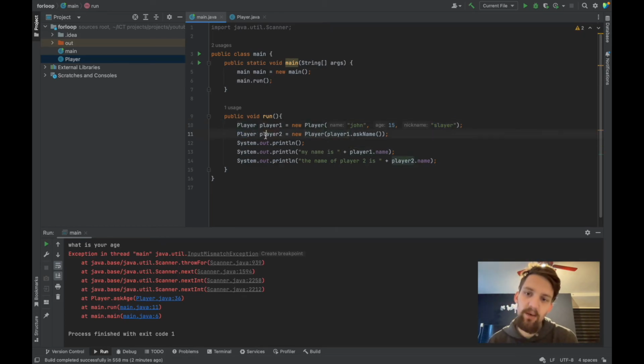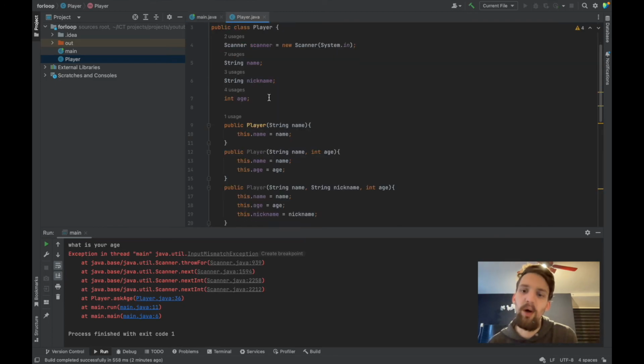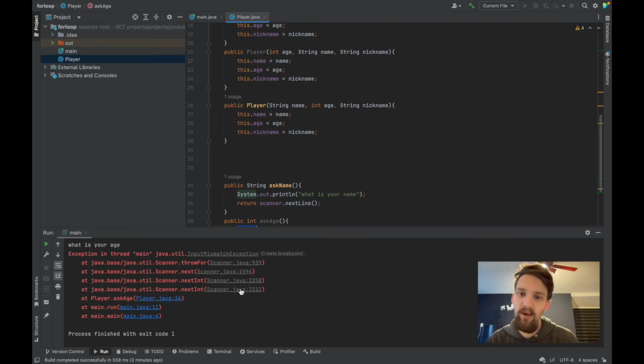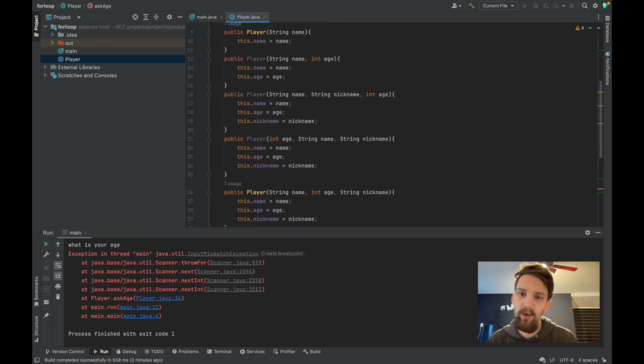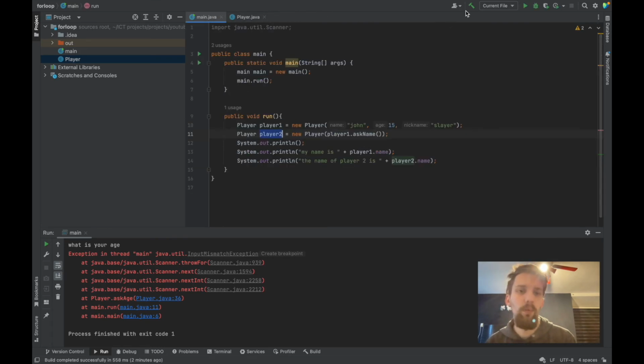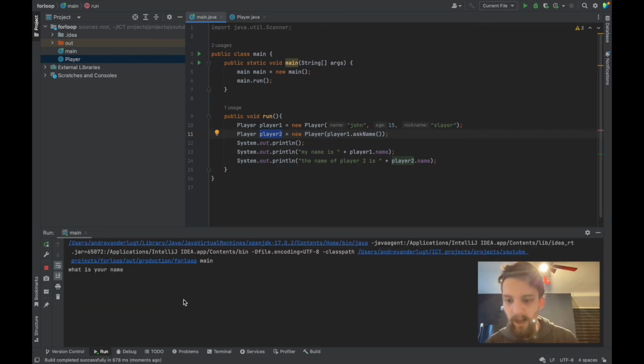Then I'm going to define a player 2, and I've added some code that's only going to be used over here, and that's askName, and that's askAge. And as you can see here, a little bit of a mistake is happening, and that's because I didn't add this code yet. When I run this now, I'm going to define player 1 with the name John, age 15, nickname Slayer, and now I'm going to ask player 2, what's your name?